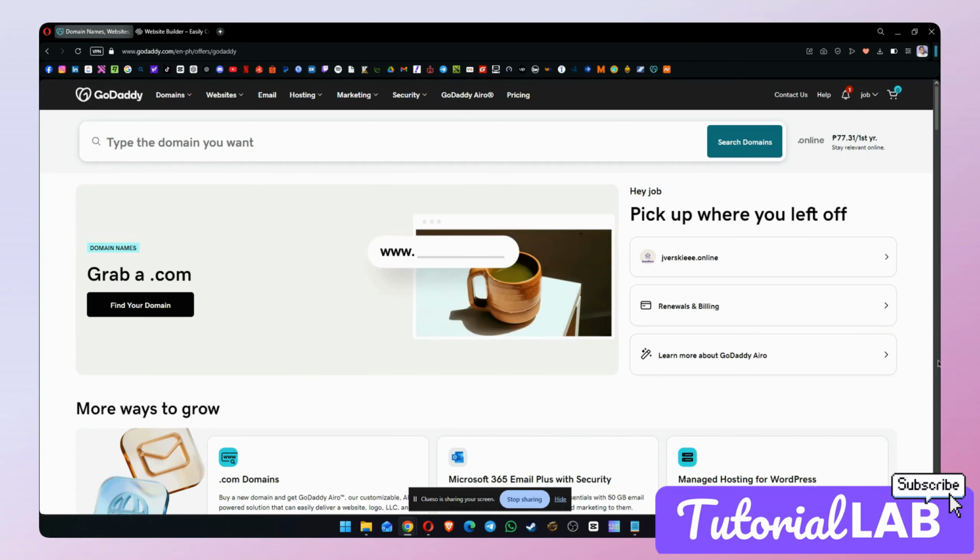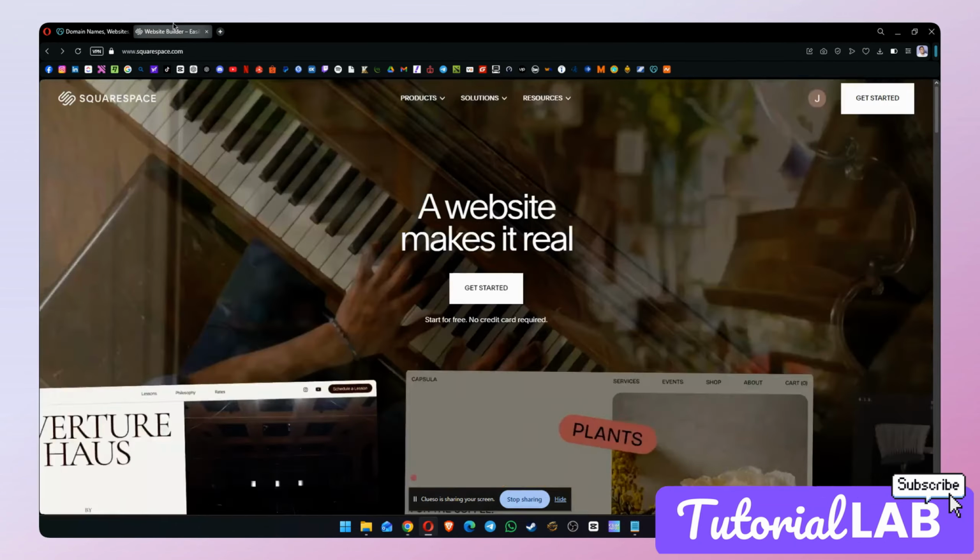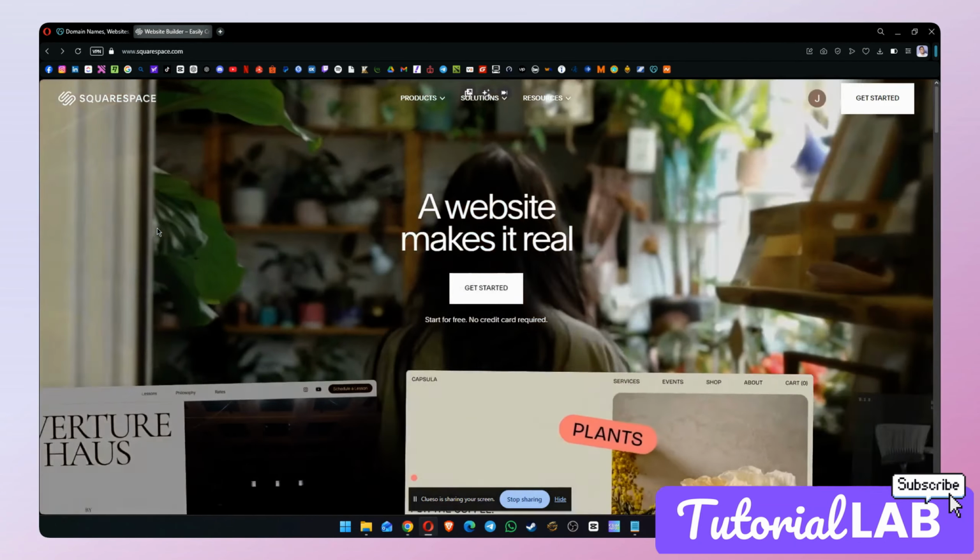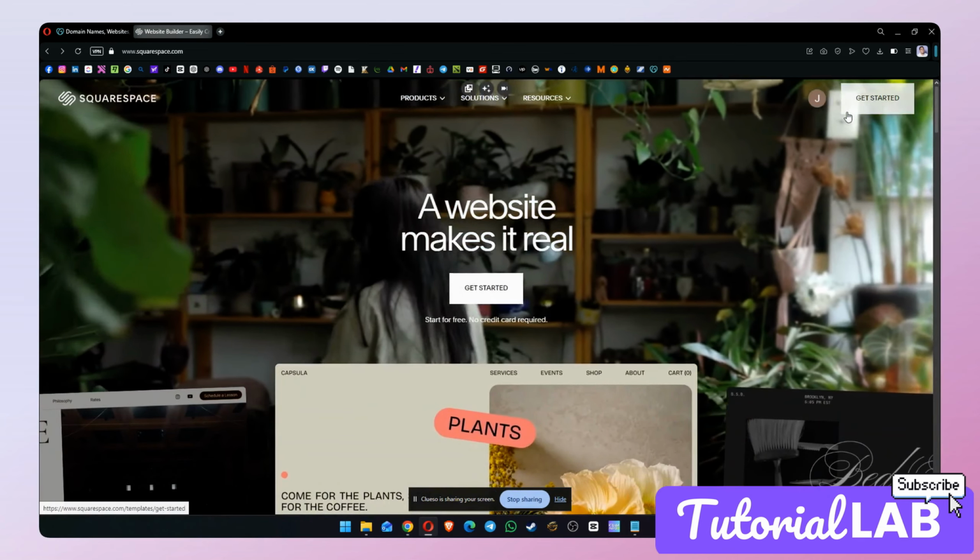Let's get started. First, open your browser and go to Godaddy.com. Once you're on Godaddy.com, log into your account. Next, open another tab and go to Squarespace.com. Then log into your account.